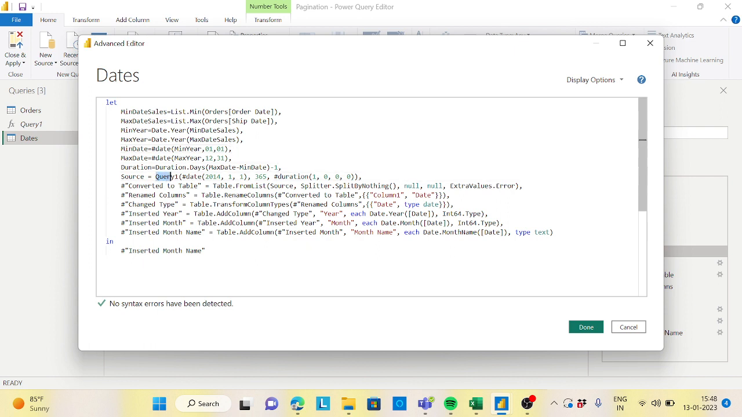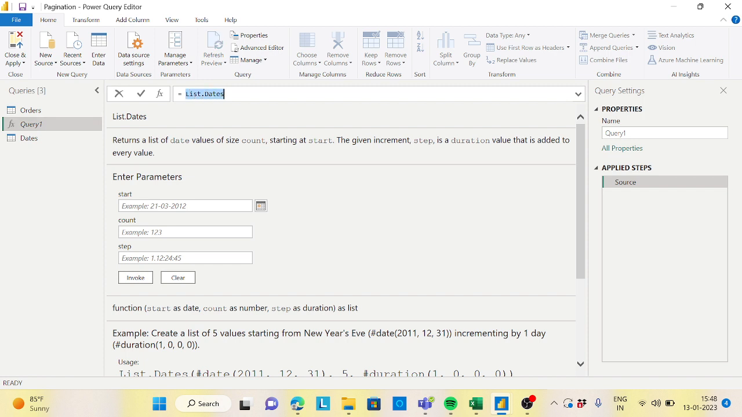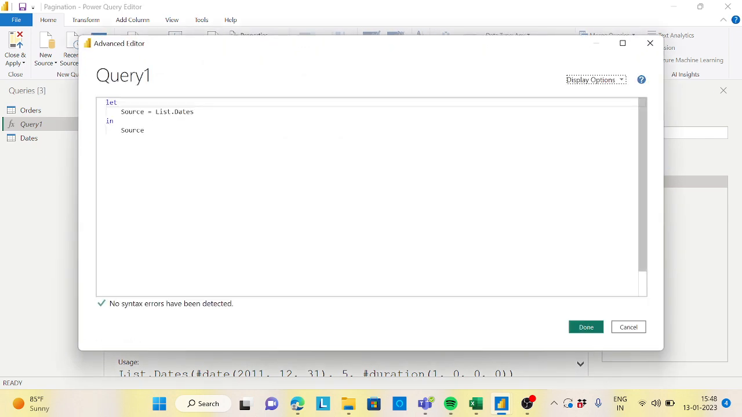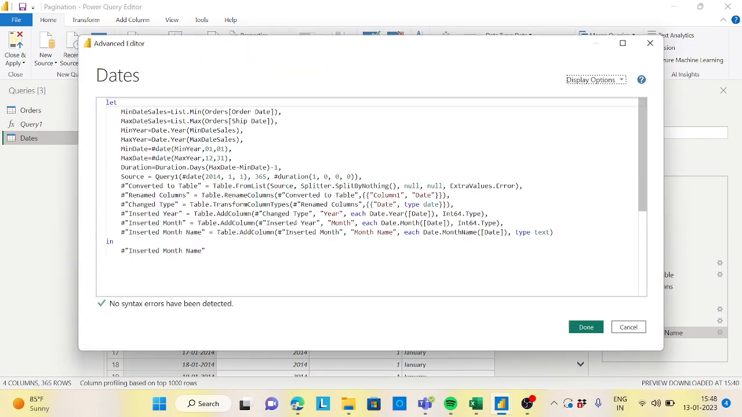Now what we will do is simplify this line to make it dynamic. So what is Query1 exactly? Query1 is nothing but List.Dates. So just copy, go to the Dates table, click on the advanced editor, and instead of the query, just put the List.Dates. Now here, this part, this 1/1/2014, I can clearly define with my minimum date variable.